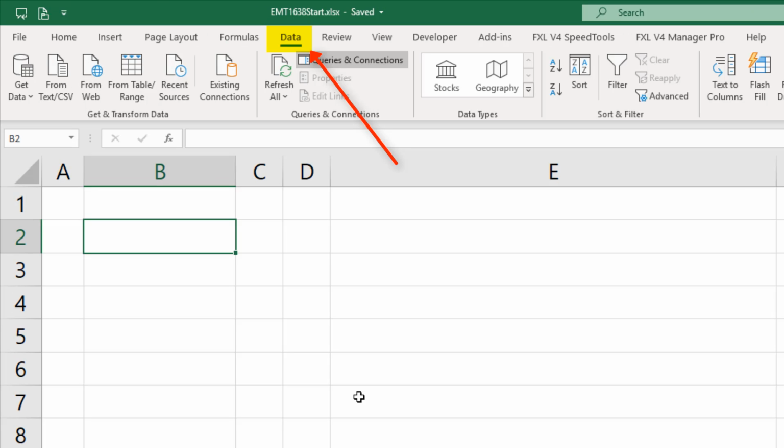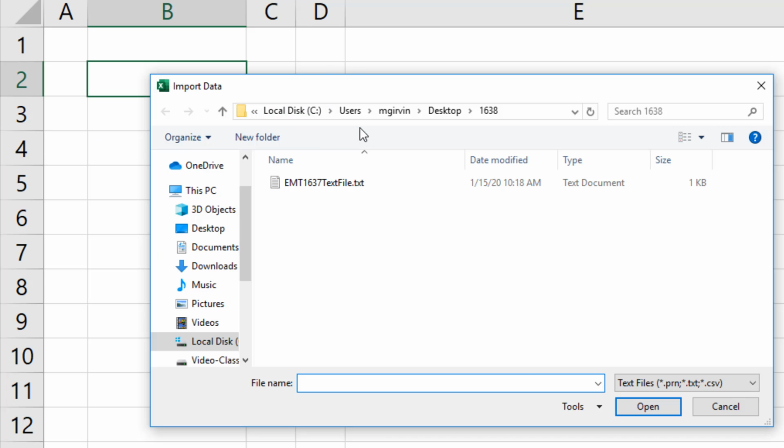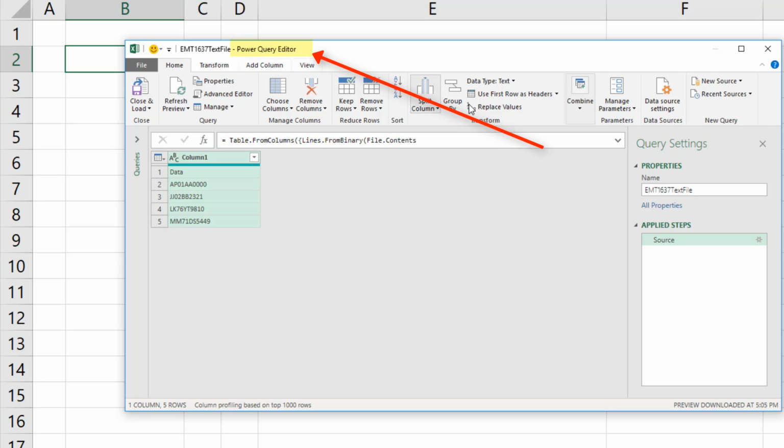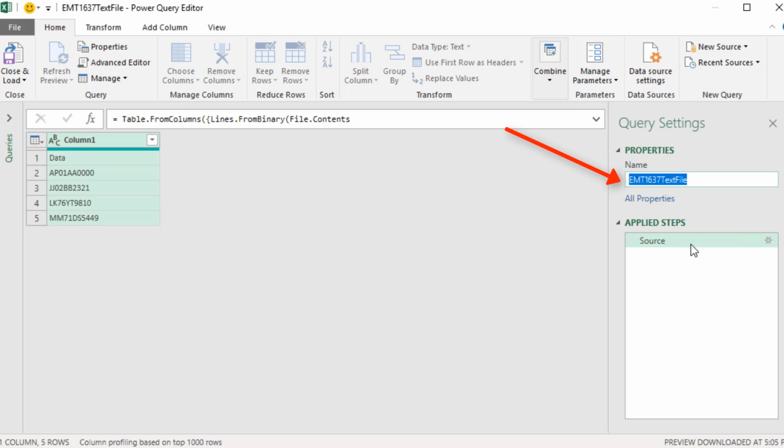In the Data Ribbon tab, Get and Transform is Power Query. And there's our button, From Text. So I click. We want to navigate to the correct location, select our file, click Import. We want to click Transform Data. This is the Power Query editor. Over here, I want to rename this query, something like Text File Import.